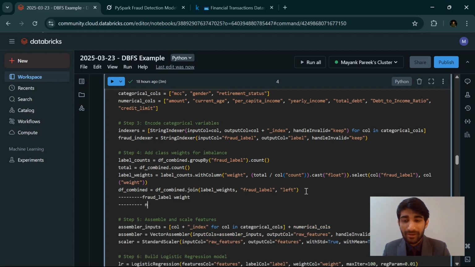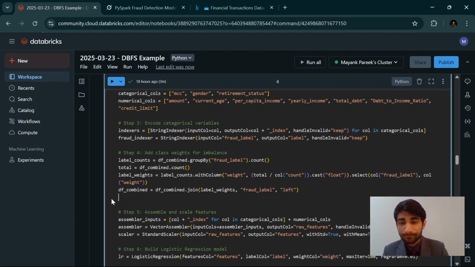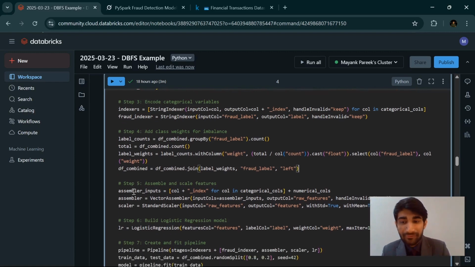And for the fraud label, I will be having, let's say, no. Similarly, for the fraud label, I can have yes. So for yes, if the transaction is fraud, I will have a big fat number for weight. But for the no values, I will only have a very small number like 1.2 or something like that. So now you understood. I hope you understood the use of weight and why we use it. Okay, and that's how the final data frame will look like.